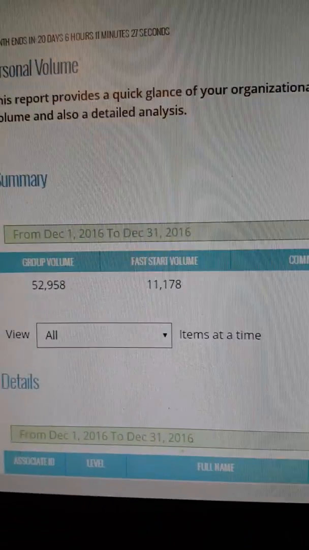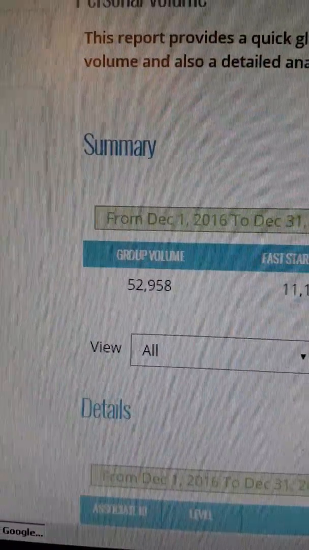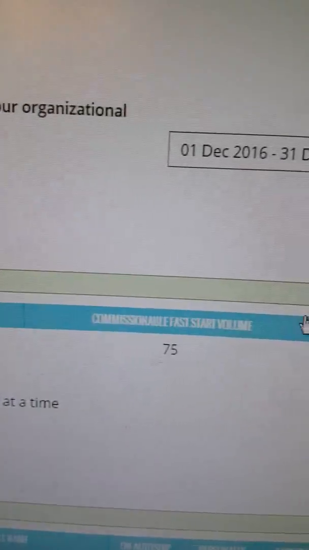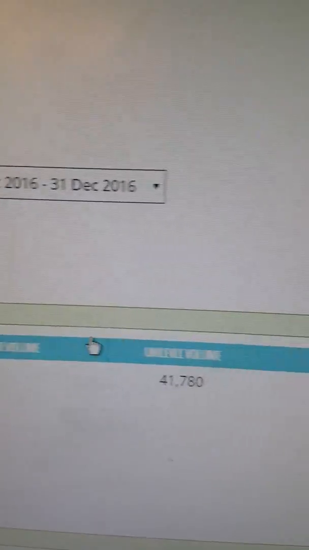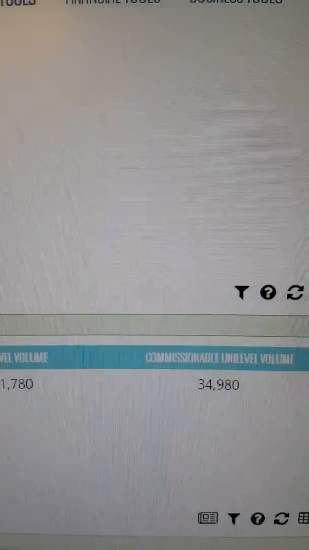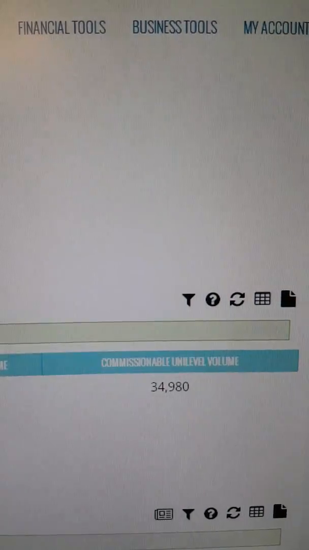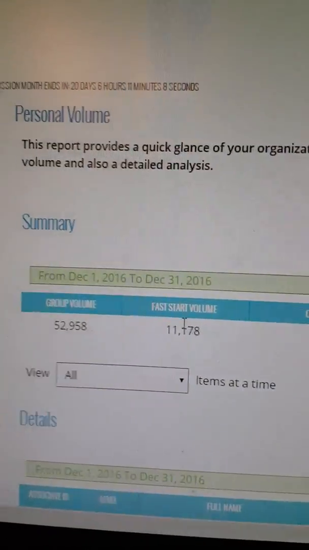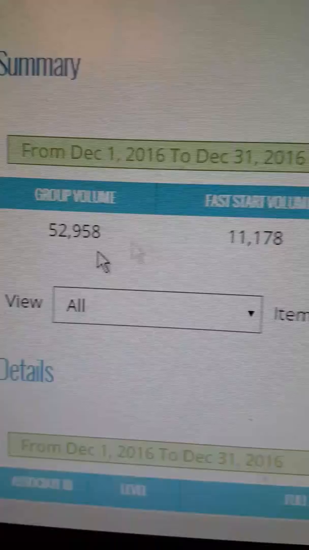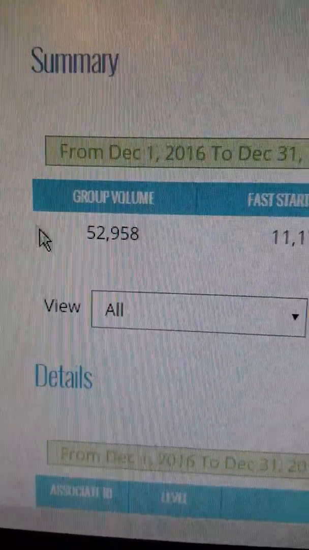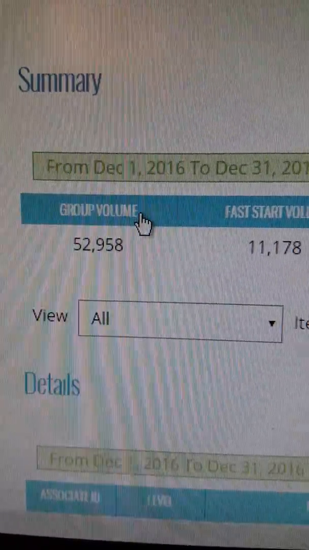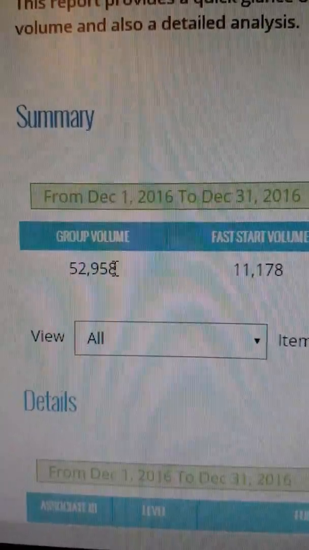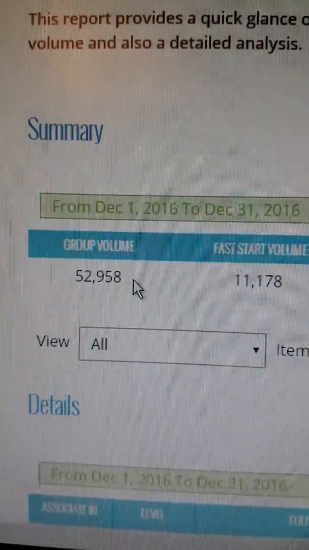So what we're going to talk about first is the numbers up here. Group volume, fast start volume, commissionable fast start volume, unilevel volume, and commissionable unilevel volume. All right. These numbers seem to confuse people, especially new people that are still trying to figure out what they get paid for. A lot of people will come right here and see their group volume. Their group volume is $52,958. And they feel like they get a commission off of that number, and that's incorrect.